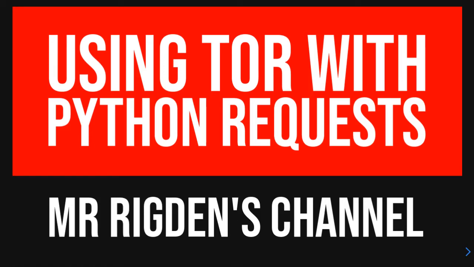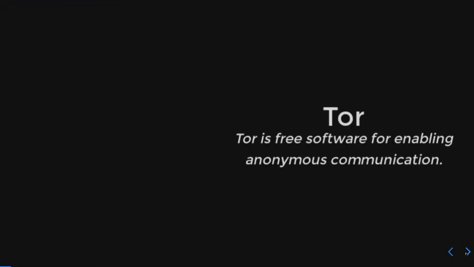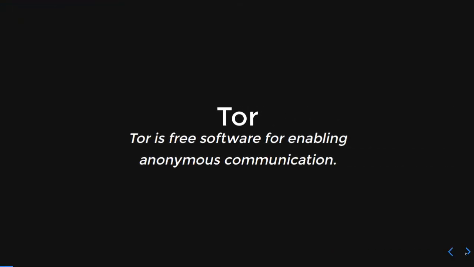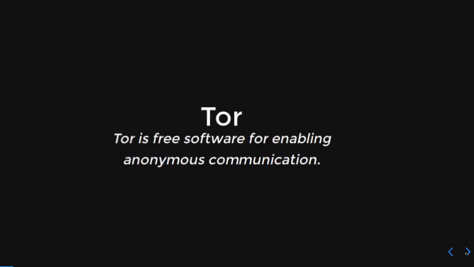Hello, and in this video, we're going to be talking about how to use Tor with the Python requests library. So hopefully you already know about Tor. Tor is the free software that enables anonymous communications. It's used for lots of different things. You may have seen the Tor browser. This is the software that runs the Tor hidden sites and the dark web.